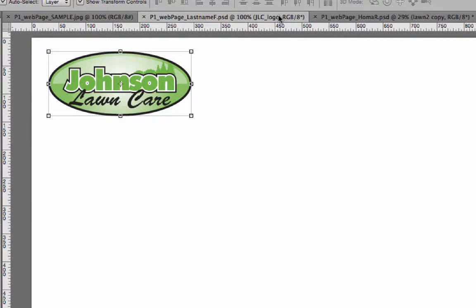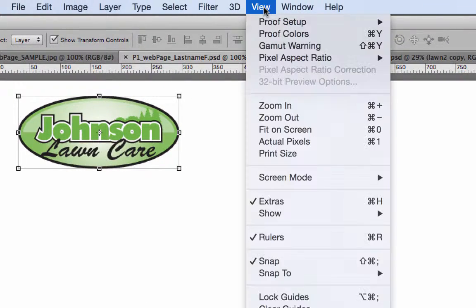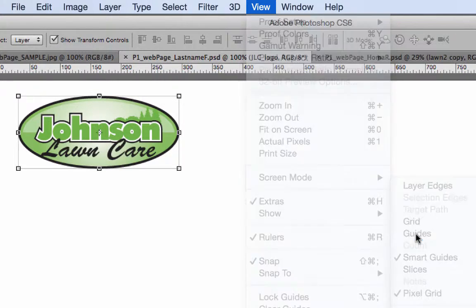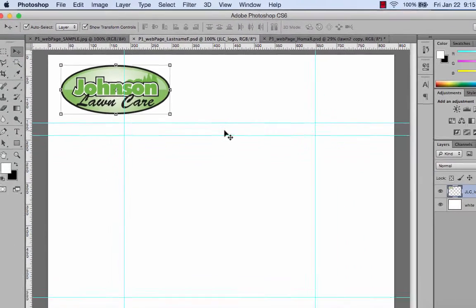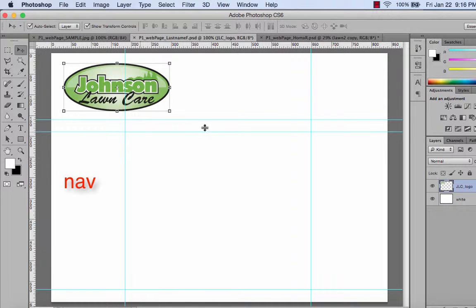So I'm going to go back to my layout here. Now, I do have grid lines for you, so you could go to View, Show, and turn on the guides. And that's pretty much how it'll be broken up. There's a header section, an address section, a footer section, a nav section on the left side, and a side section, that's an HTML term, and a main section in the middle here.